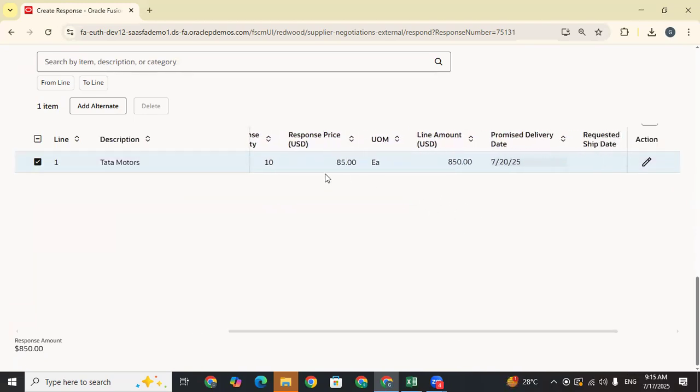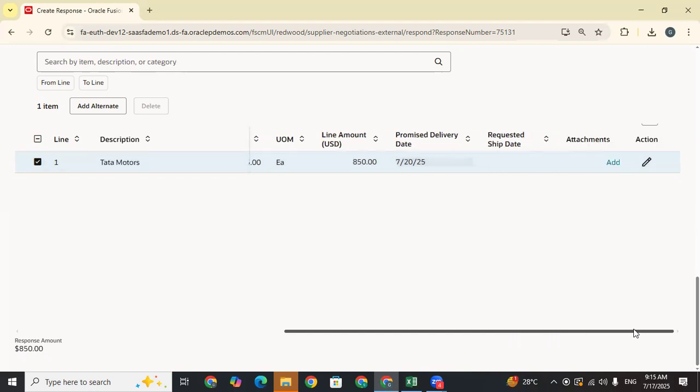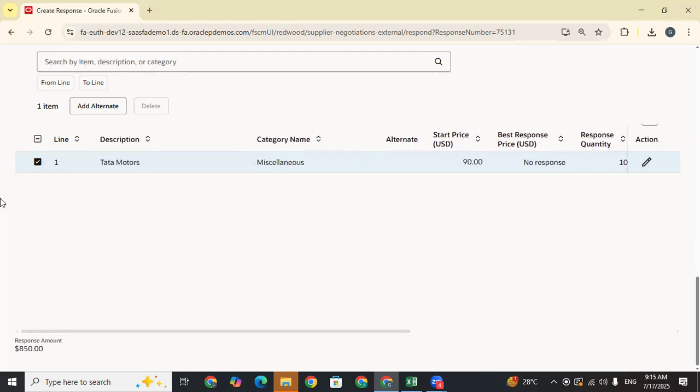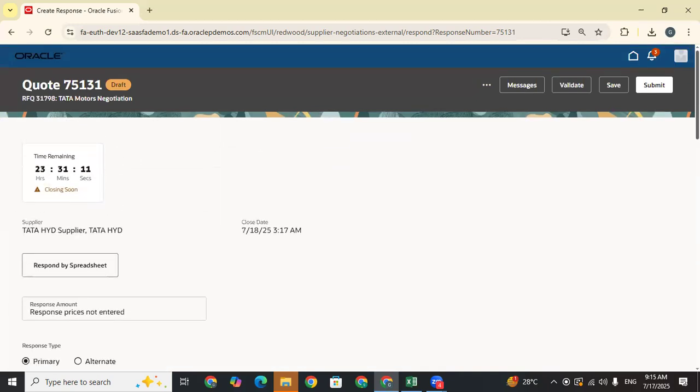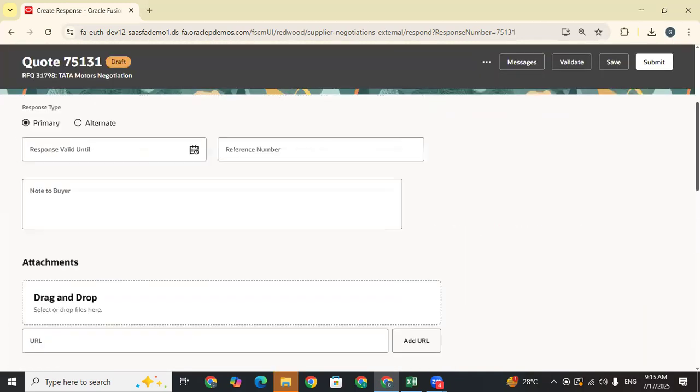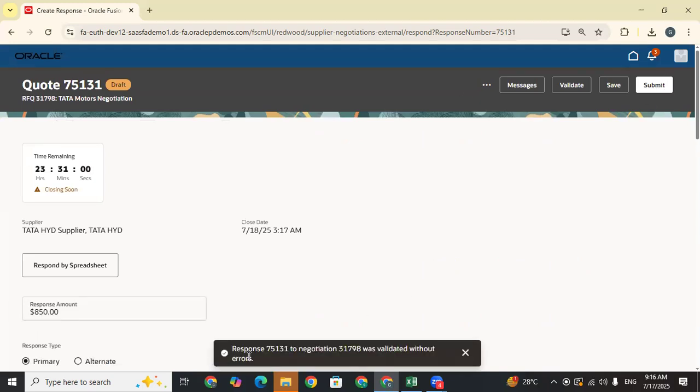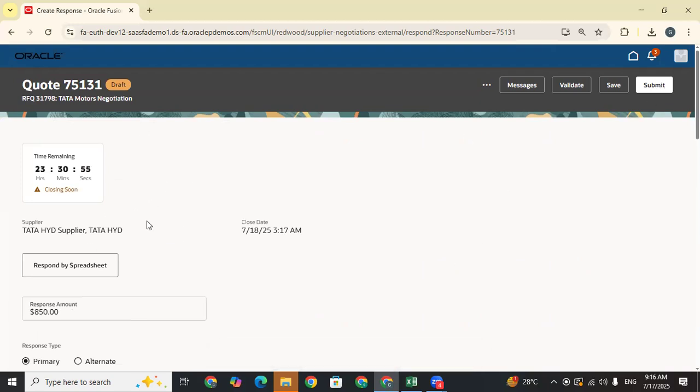Now, if he is providing the response price 85, what is the transferred amount? 850, right? That is the transferred amount. Okay. So that is the response. Now, just click on validate. Anything is missing? Okay. Now, negotiation was validated without errors. Click on submit. Now the Tata Motor supplier has responded. The negotiation is already submitted successfully.